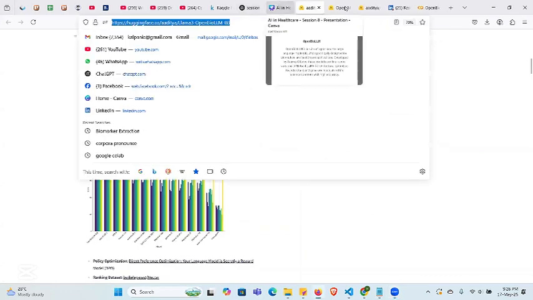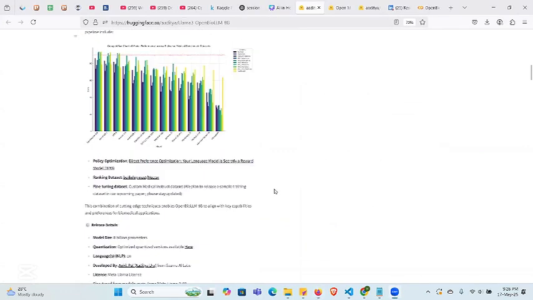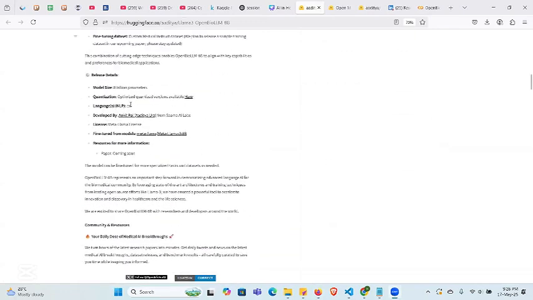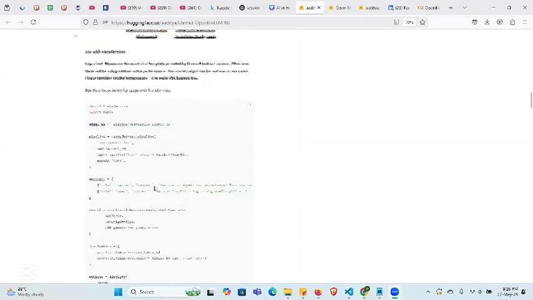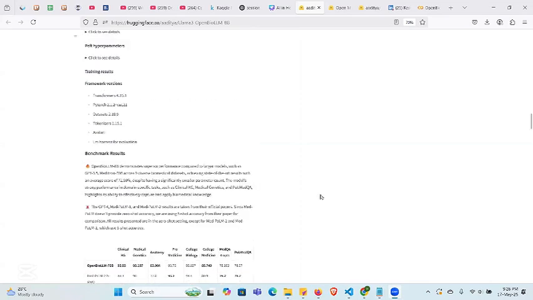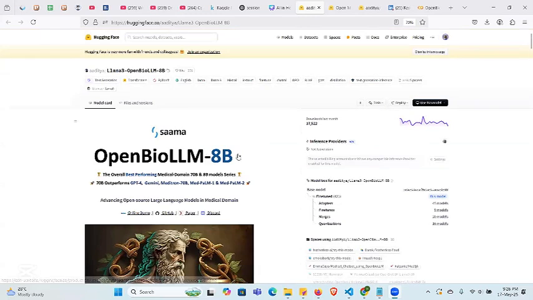You have to go through this one as well. The license, Meta Llama license. So we can anyway rely on it. Okay, there are all the details here related to this model that I am going to use today, 8B and 70B model is also there.